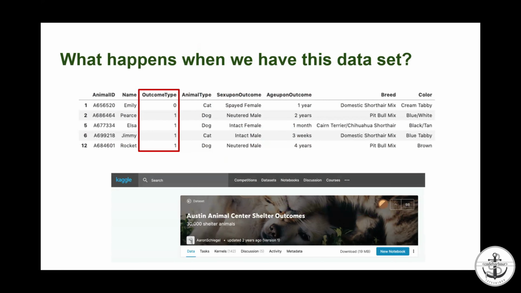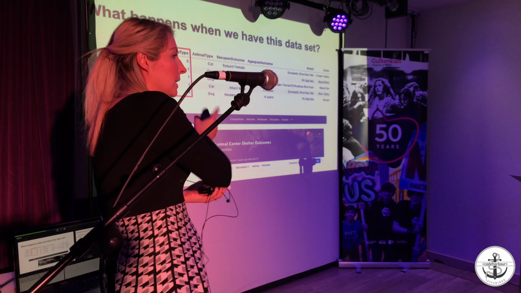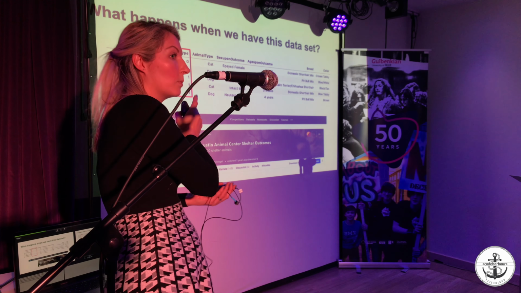So what happens when we have this data set? The data set we had in our toy example was all numerical, and obviously because the algorithms perform mathematical computations, it works fine. But what happens when we have this data set? So this data set is from a website called Kaggle.